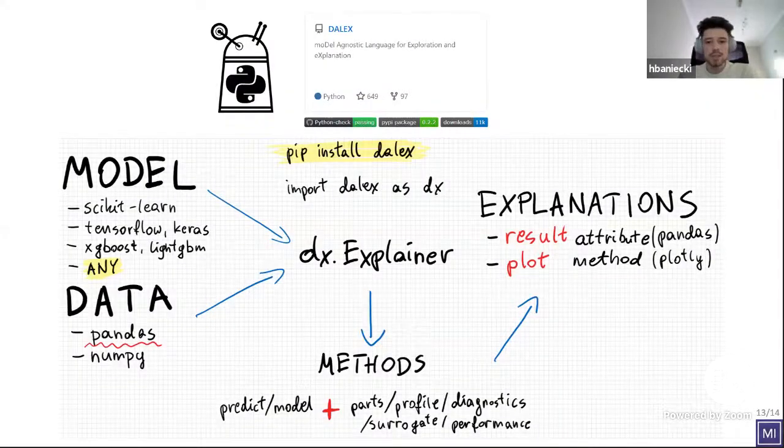So last but not least, answering the conference question, why R? After the success of the R DALEX package, we decided to develop the Python package, which is currently already on PyPI. For us, it's a complete toolkit for explanation of machine learning predictive models, meaning classification and regression models in Python.